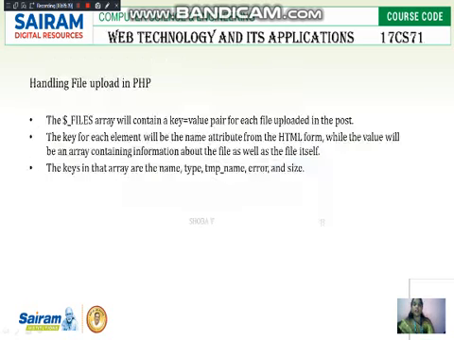Handling the file. A file array will contain a key value for each file uploaded in the post, and the key for each element will be the name attribute from the HTML form, while the value will be an array containing the information about the file as well as the file itself. The keys are name, type, temporary name, error, and size, because all the files will be saved under the temporary directory, and afterwards moved to the target destination where you want to place them.